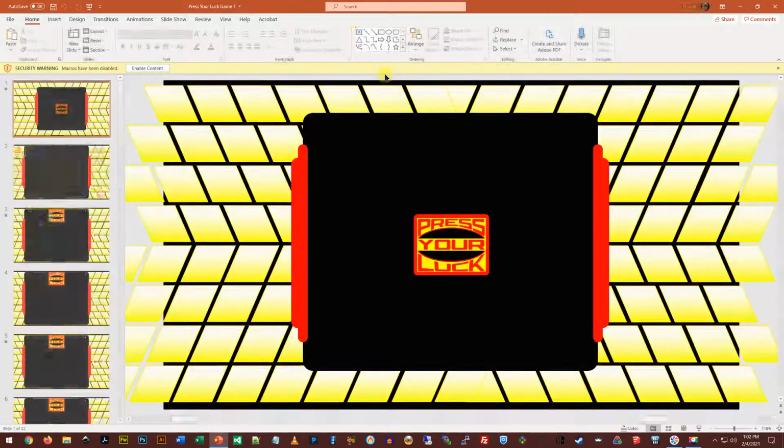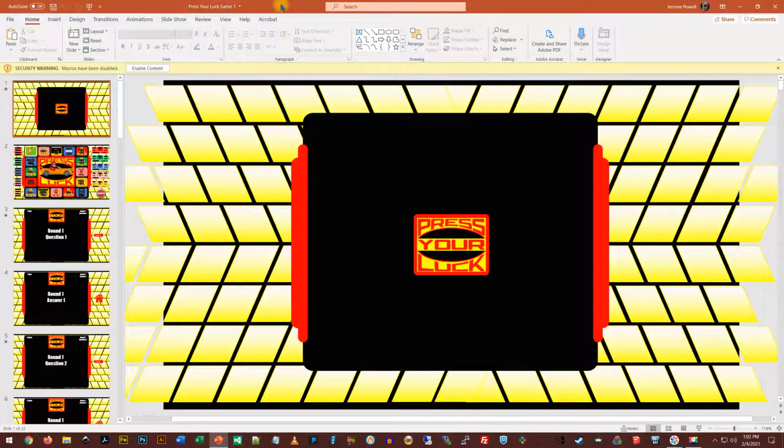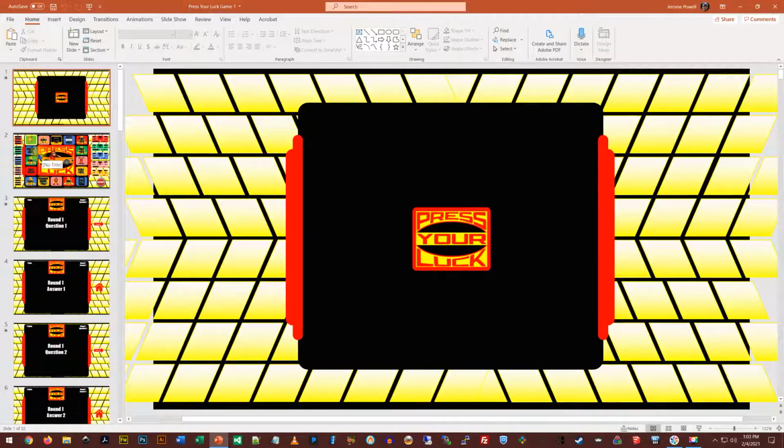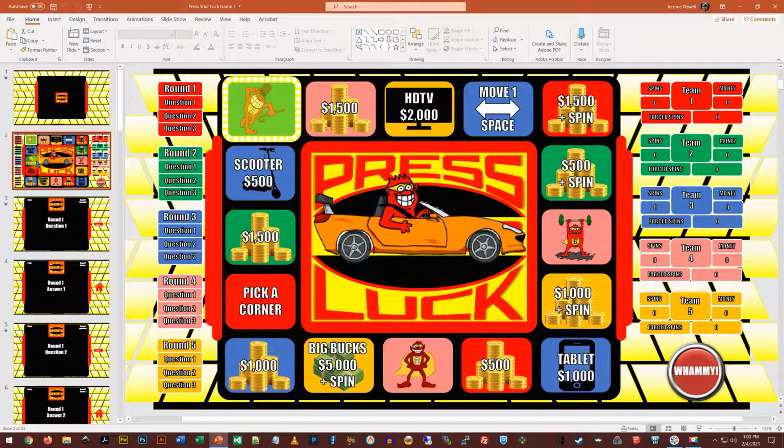Let's see, Press Your Luck. This one is the most complex and finicky of all of them, but it's also probably one of the funnest. So here's our main game board, and you'll see this character. You can just ignore him, leave him there. When you go and play the game, he'll go away until you hit the 1 button, then he'll drive on by.